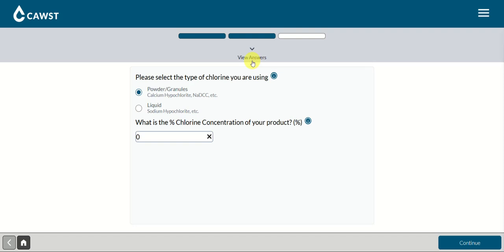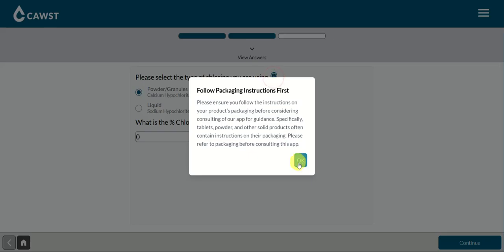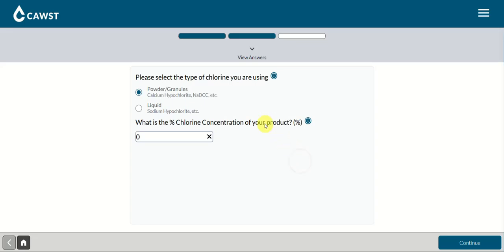Now we are on to our second round of questions. If you need clarification, click the information pin beside a question for more detail. Now, the app will ask, please select the type of chlorine you are using. Click on the appropriate answer. In this scenario, I'll select liquid chlorine as an example. Then it asks, what is the percentage of chlorine concentration of your product? I'll put in a concentration of 15%.